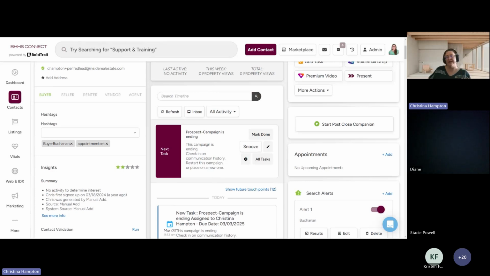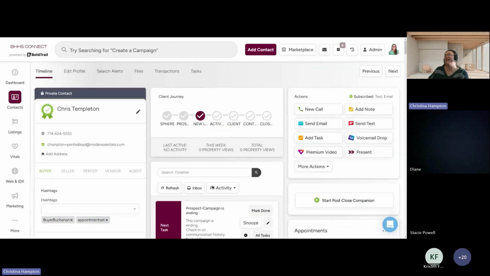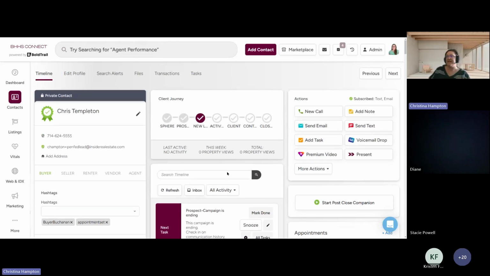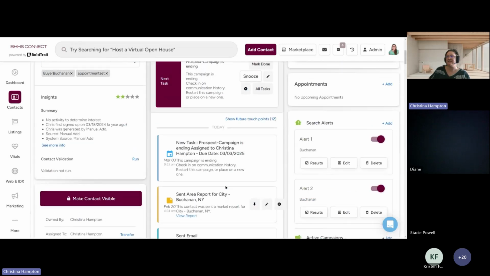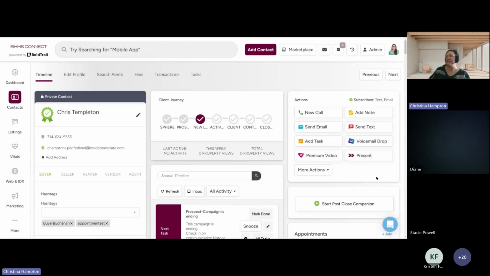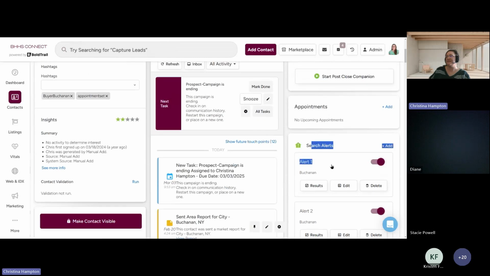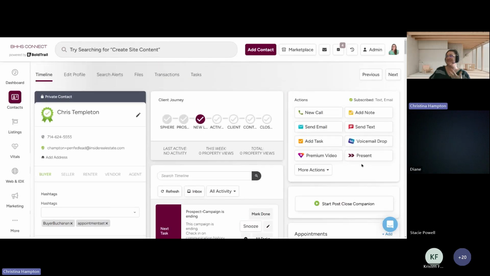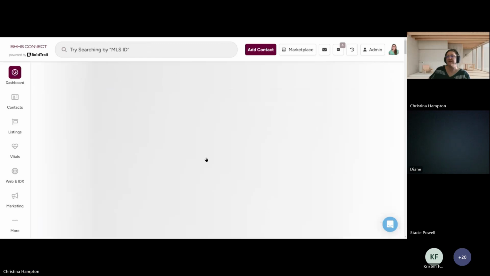Like what has already happened since I got in here? And then I like to call them, right? So that's how I handle new leads. I look and see if there's any history in the center. I look on the right-hand side and I see if there's any automation in place, like the smart campaigns. And then I pick up the phone and I call them. So that's with my new leads.